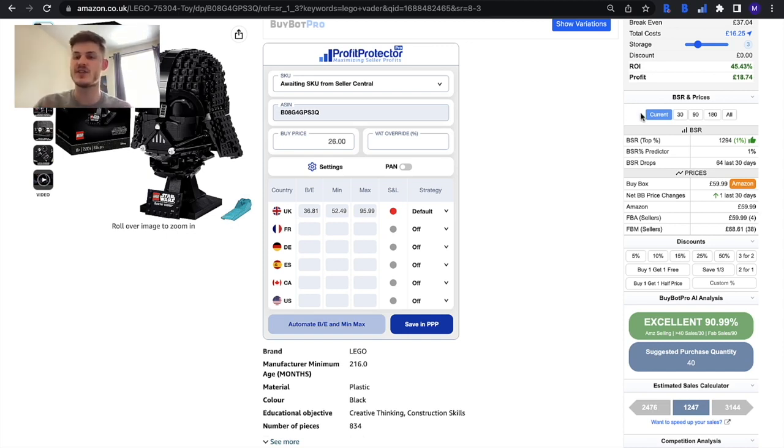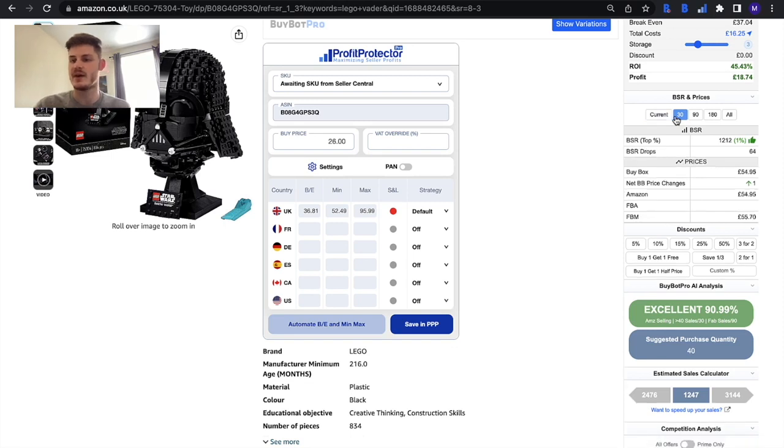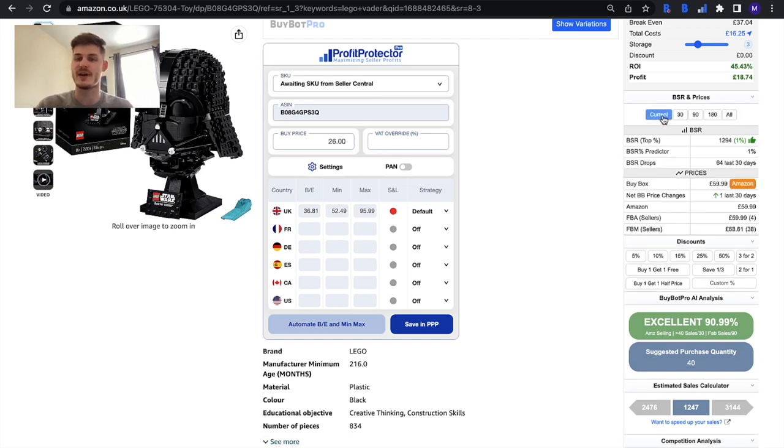So first up, we can change the period of time that we're looking at for all of this information. Right now it's on current. We can change that to the last 30 days, the last 90 days, the last 180, or for all time since the item was first listed on Amazon.